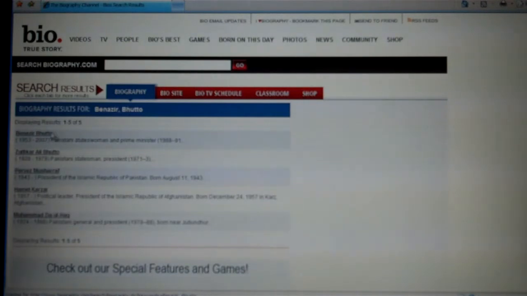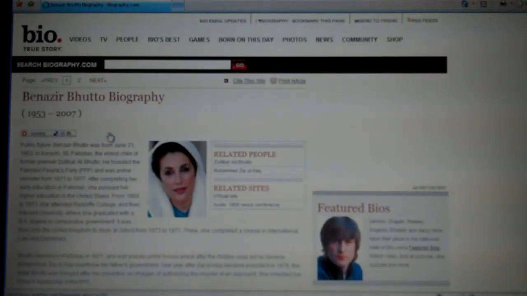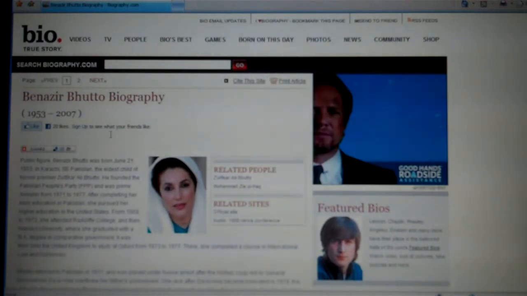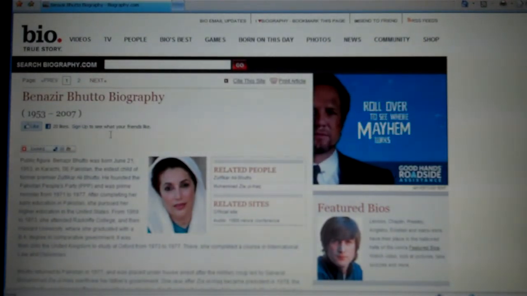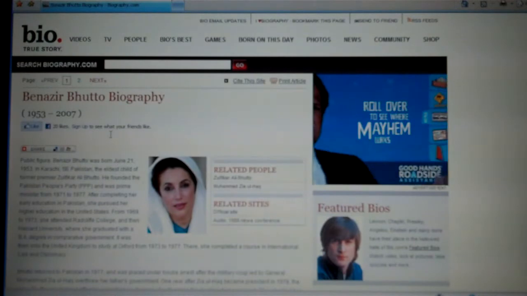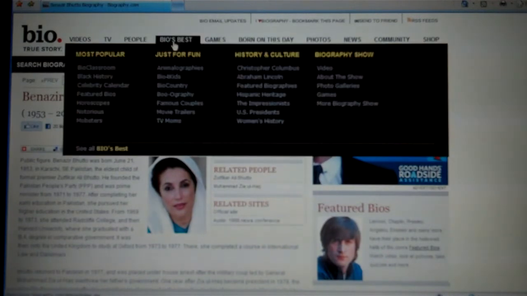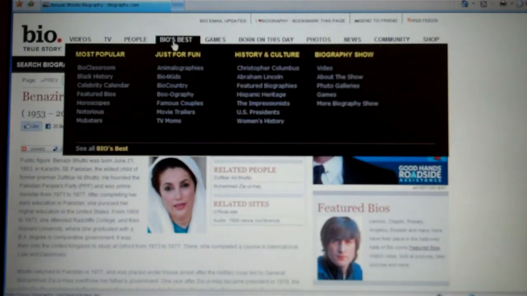Let's see what we get. She's the first hit. It gives you a simple sentence describing who she is with her birth date and death date. And as you can see, there's a picture and 2 pages of information. Another nice part of this site is there's over 2,500 videos to search through. And also especially nice, this feature is for teachers.